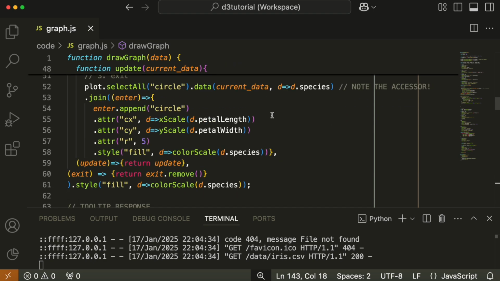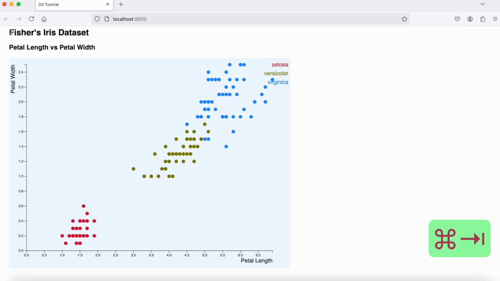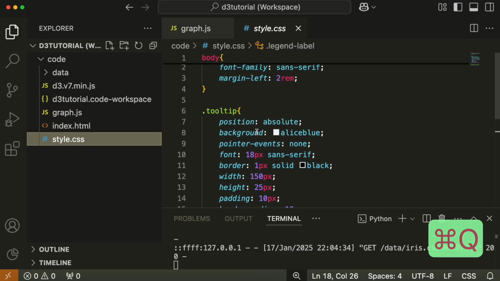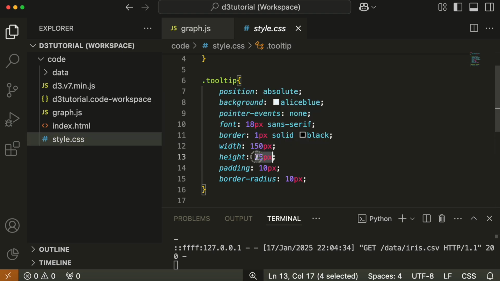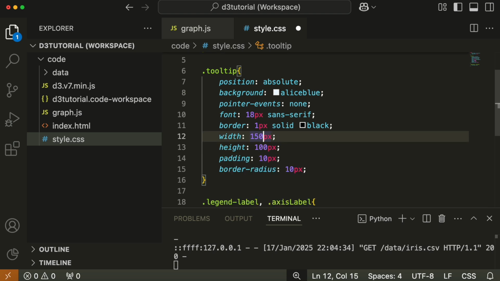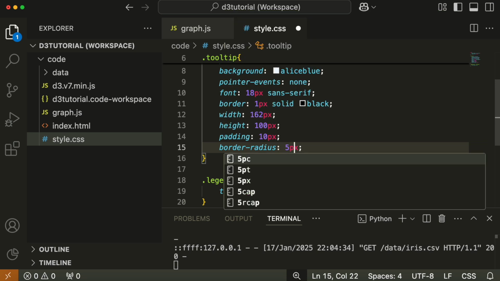But we're going to attend to that just as soon as we've tidied the tooltip a little. So we'll set the height to 100 and we'll set the width to 162 because that's more visually pleasing. This is the world famous golden ratio. Lower the border radius a bit.